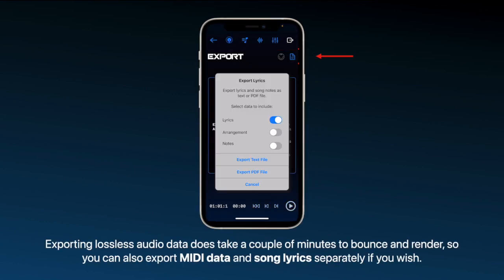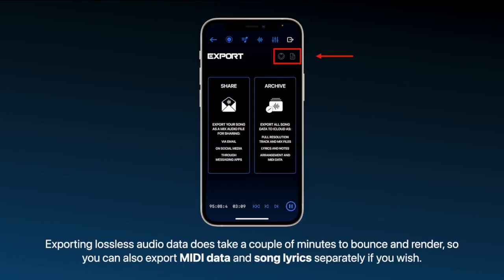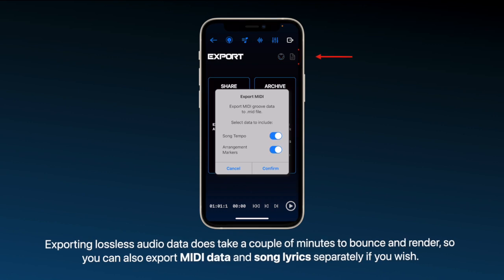Exporting lossless audio data does take a couple of minutes to bounce and render, so you can also export MIDI data and song lyrics separately if you wish.